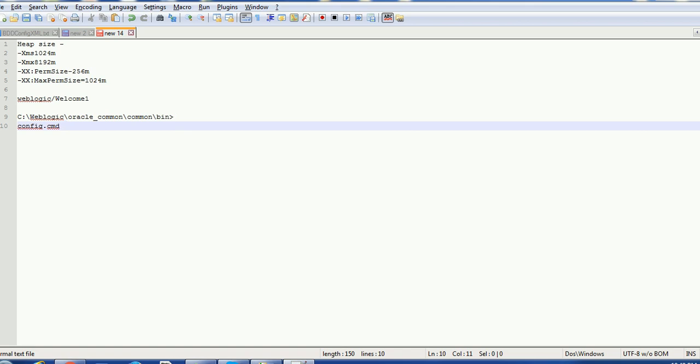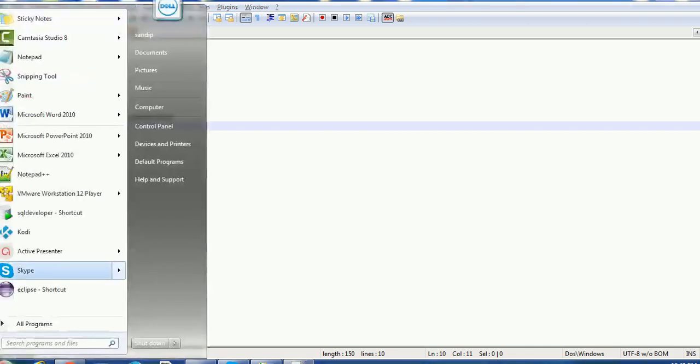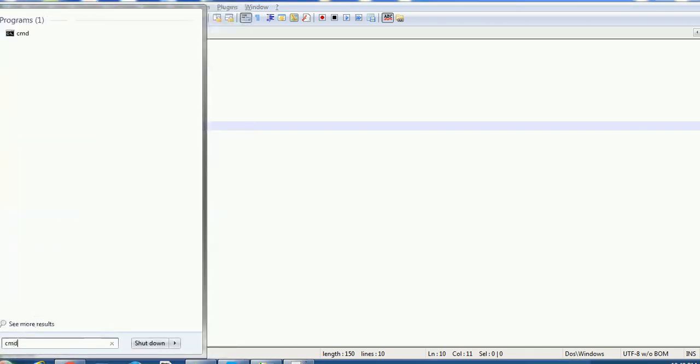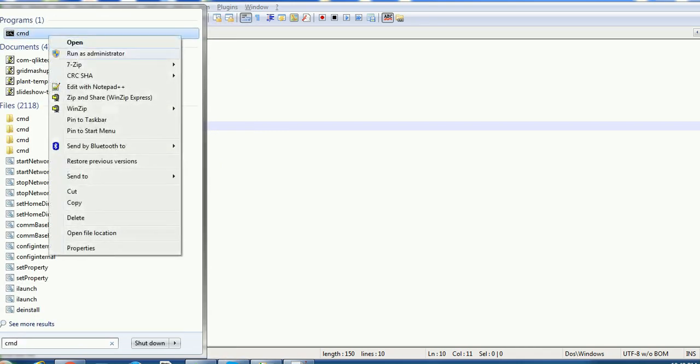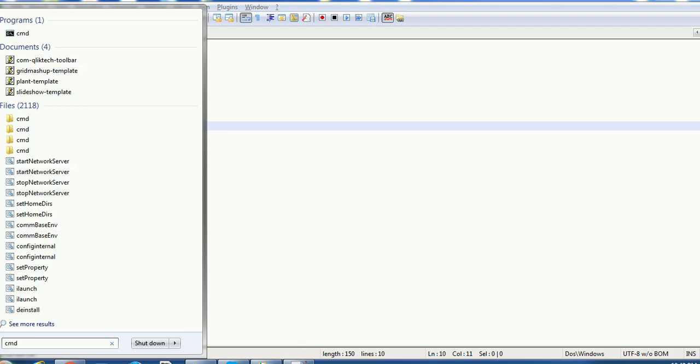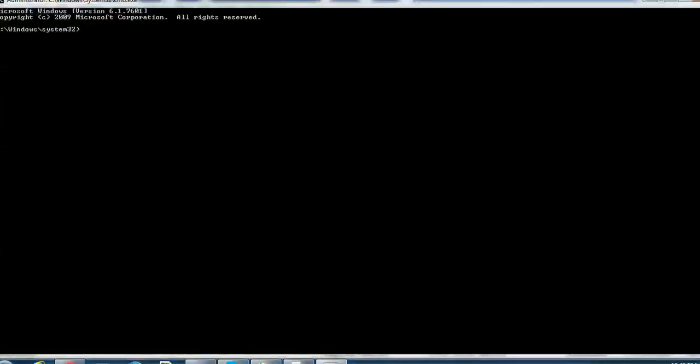In order to create the domain in Weblogic, particularly for the Windows system, we can go to the command prompt, that is cmd. I'll type just cmd and run that as an administrator. So we need to have the administrator role for the given system. If you are doing this on Unix, the command is very straightforward. You have to directly log on to your console and provide the appropriate command.